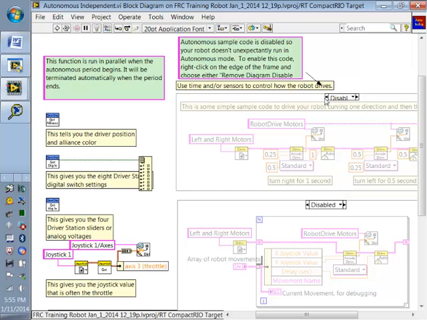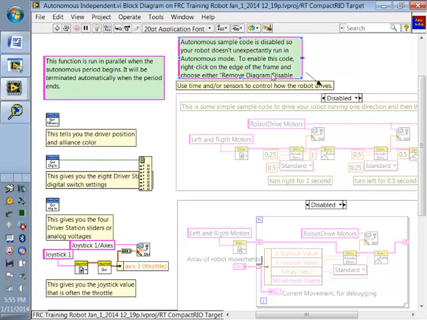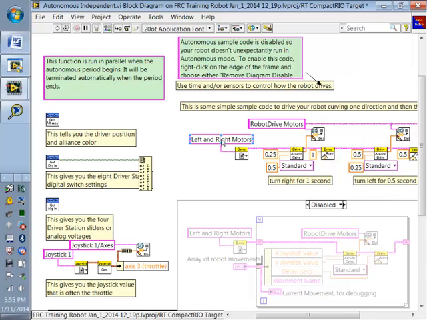I would enable my code, or remove these disabled structures, which, by the way, is what these comments tell you to do. You can right-click on the edge of this and remove the disabled diagram structure. And notice what I've got now. I've got code that runs my left and right motors, and what's it doing? Well, it's sending constant values to my motors.